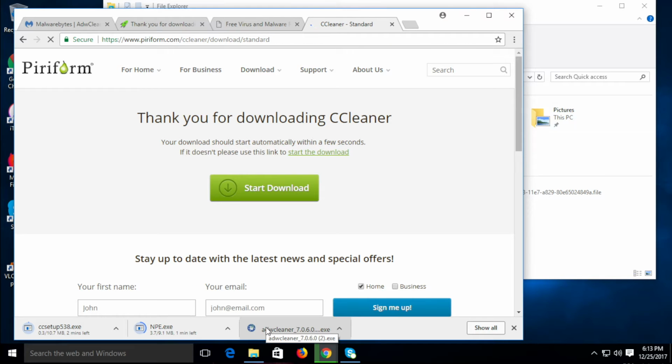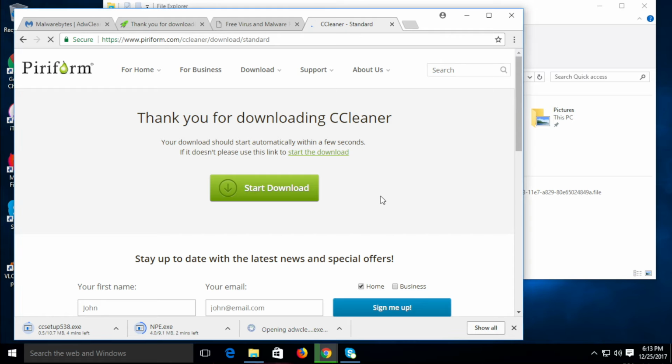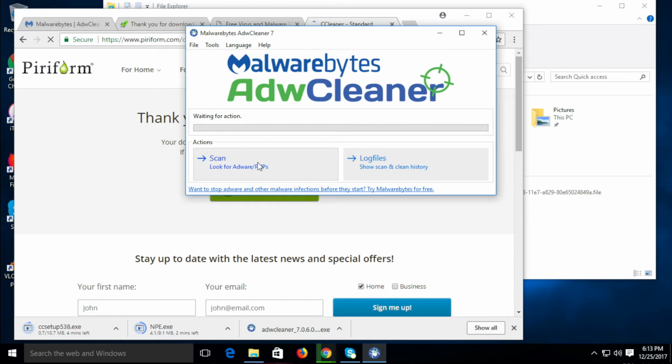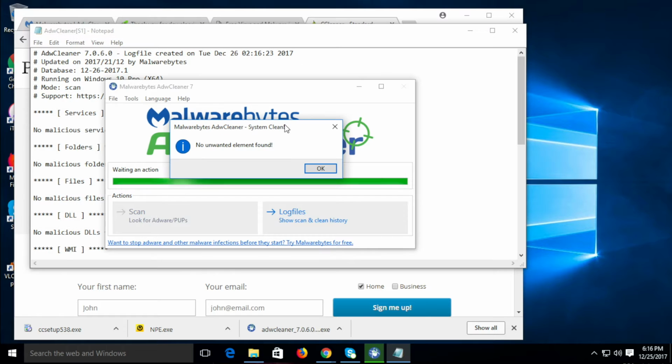Okay, let's just start running ADW Cleaner or Adware Cleaner for that again. Say yes to that. Scan. It will check for updates. It will scan and show us a list of stuff that it has found. Nearly done. Okay, so my system is clean.